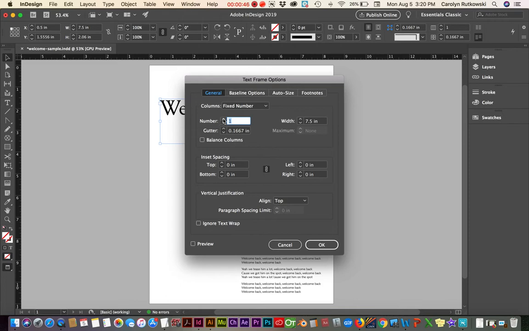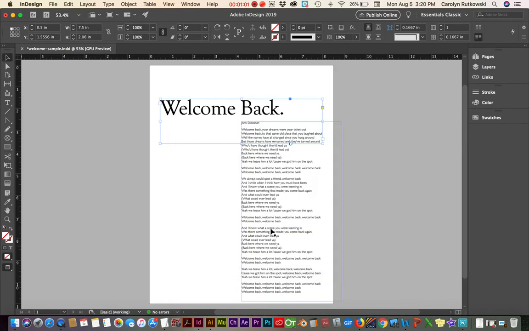You can choose the number of columns, the gutter, and the inset spacing, which is kind of like the margin within a text box. You can also assign a vertical justification of top, middle, or bottom, which will float your text differently within the text box.